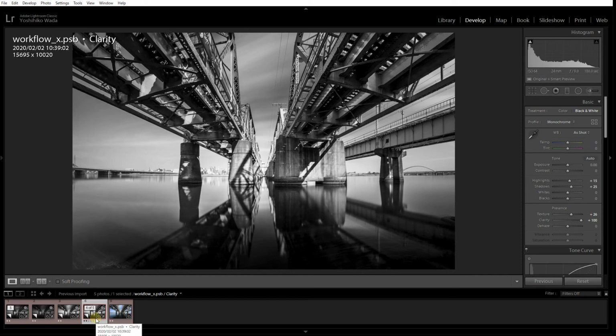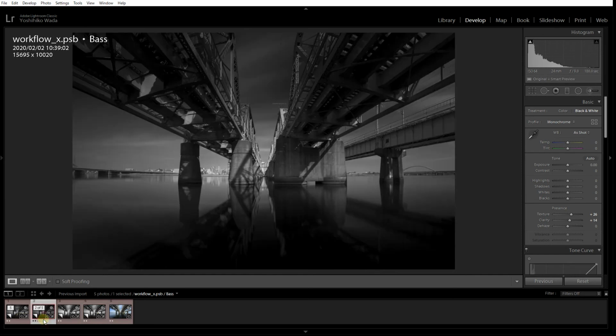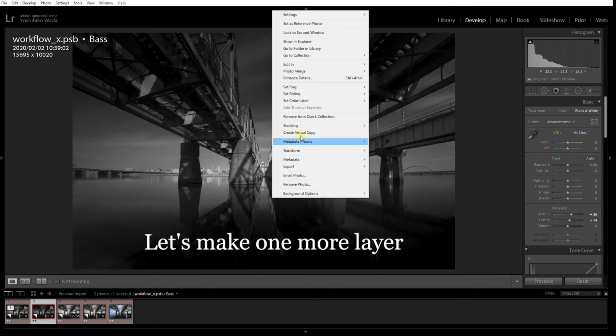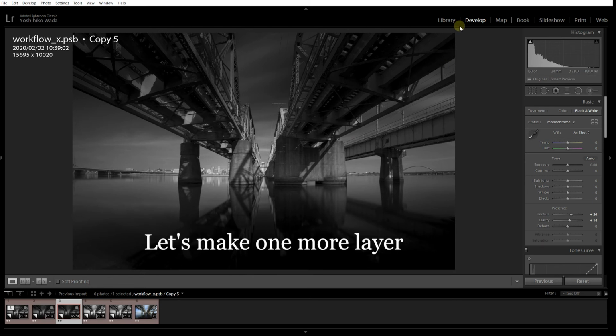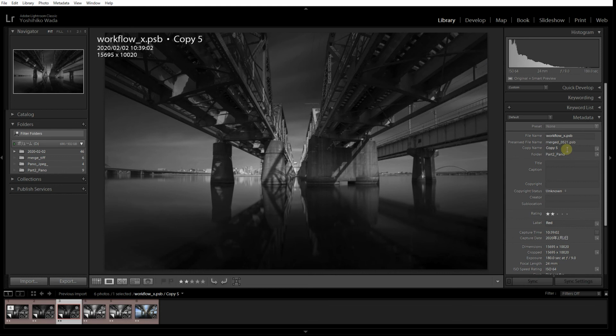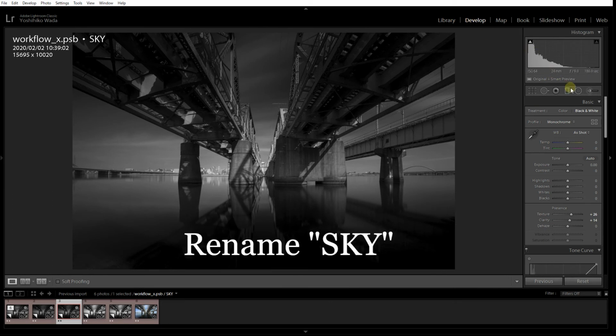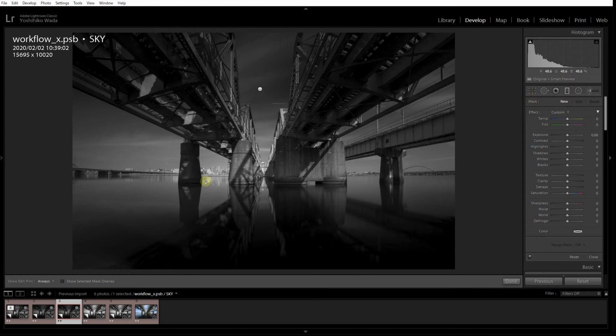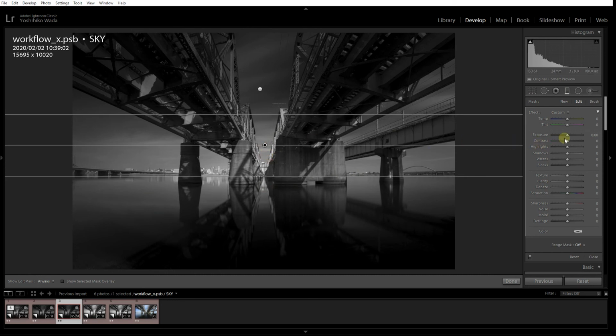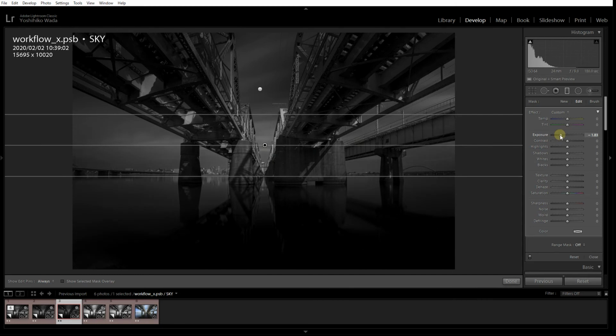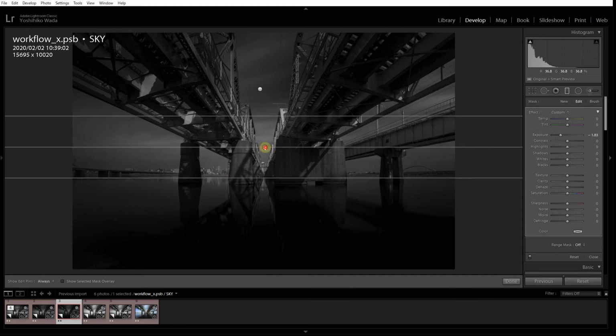Clarity is often enough for me, but I sometimes use one more layer. So, let me give you an example. Create a virtual copy from the base again. And this time, rename it Sky. Back to develop mode. And if you want the sky much darker in a specific area, use the gradient tool, give them exposure. So now you get darker in this area.